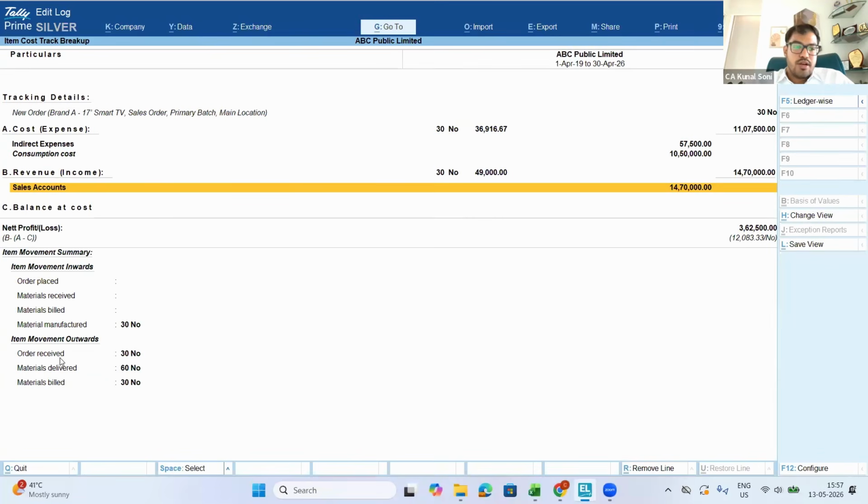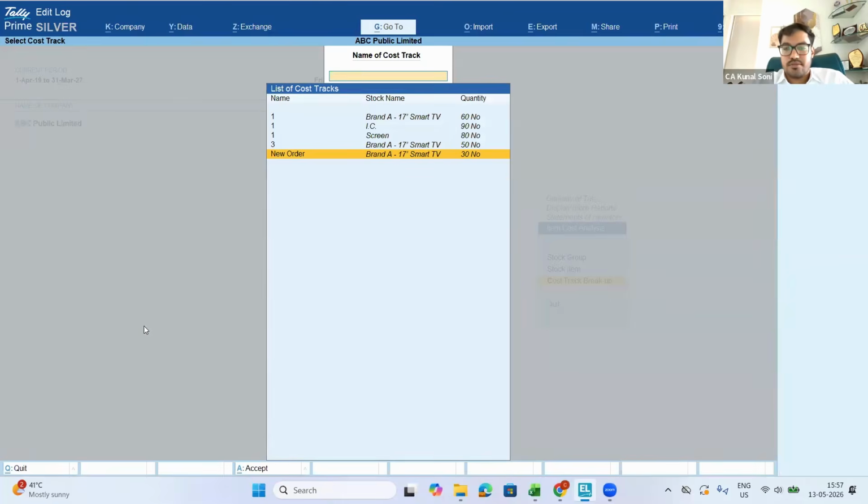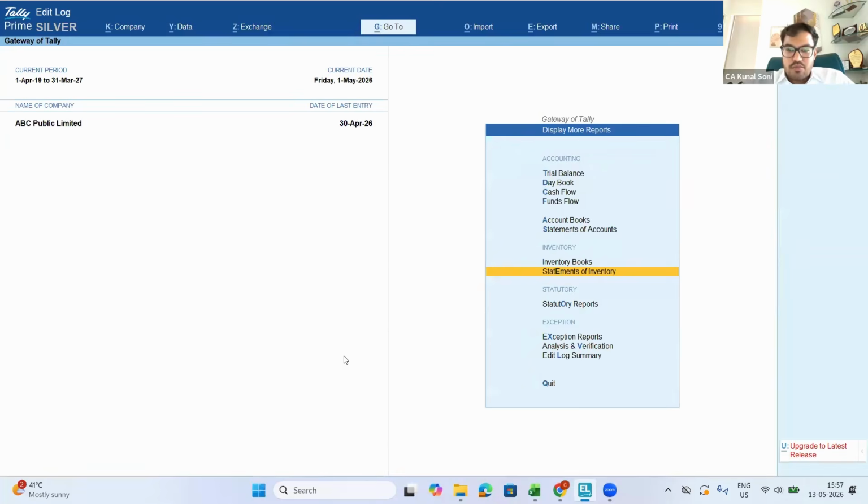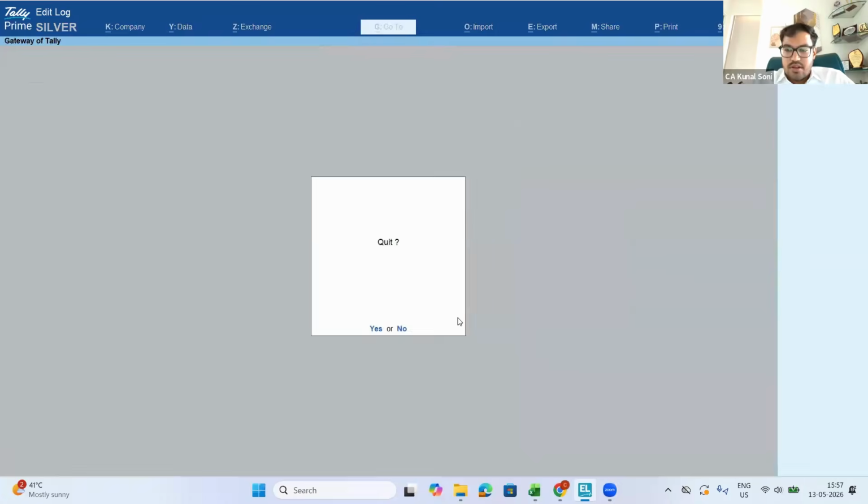So see, this even shows the movement analysis: order received 30, materials delivered 60, because I mentioned the delivery note twice. That's the reason. And materials build 30. And this is the manufacture, that is 30 numbers have been manufactured. So this is basically the item cost analysis report that is directly available from the system.